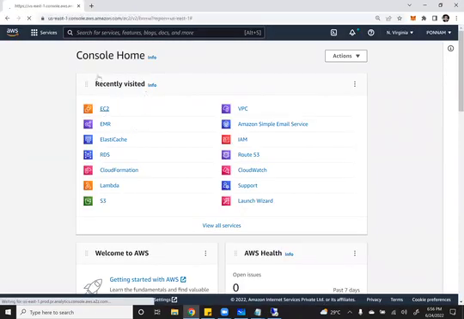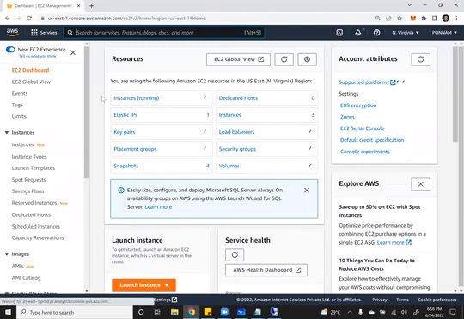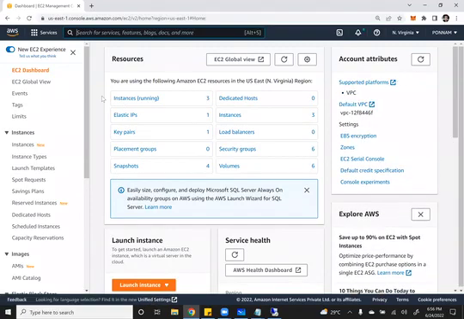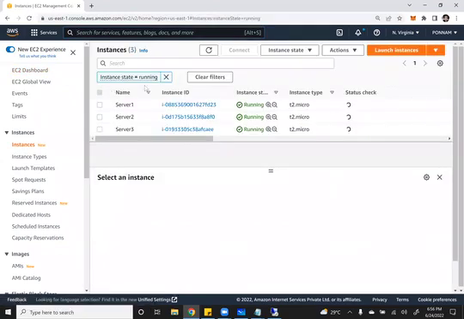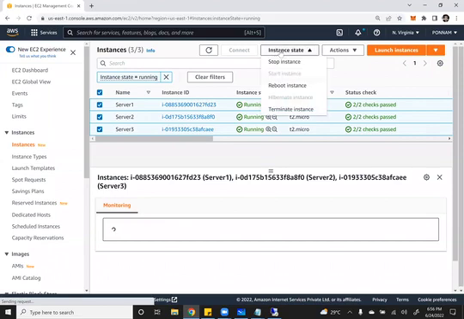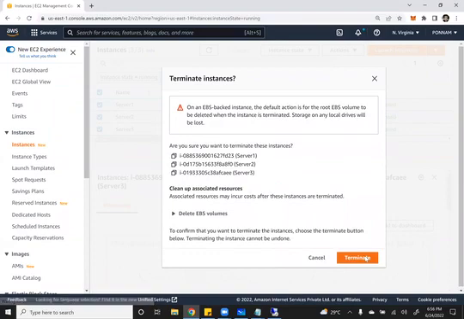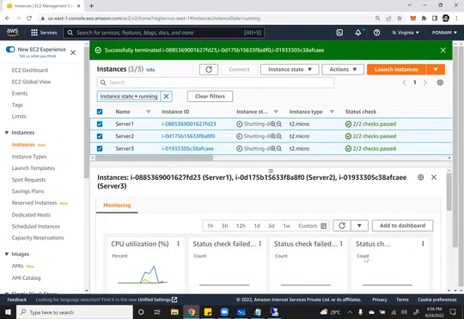So let me go and delete all the 3 servers. Out of those 3, one server is having only a root volume and the other 2 servers are having EBS volumes also. So let me go there. How to delete all the instances at a time? Select all EC2 instances, instance state, and terminate. Now what will happen?